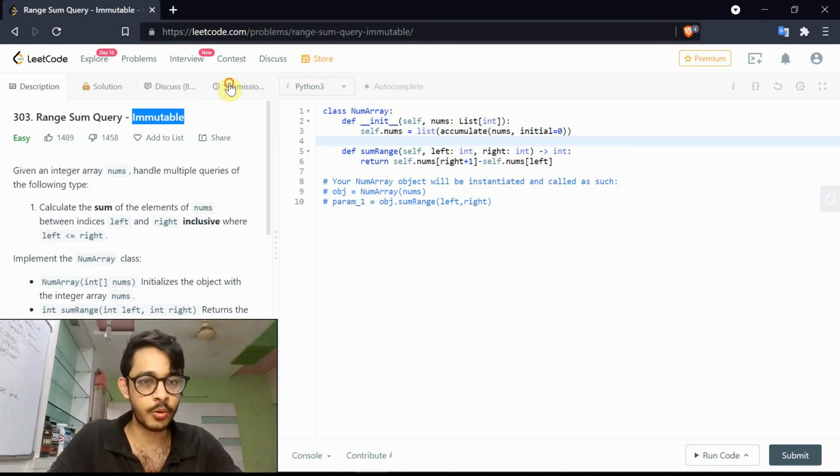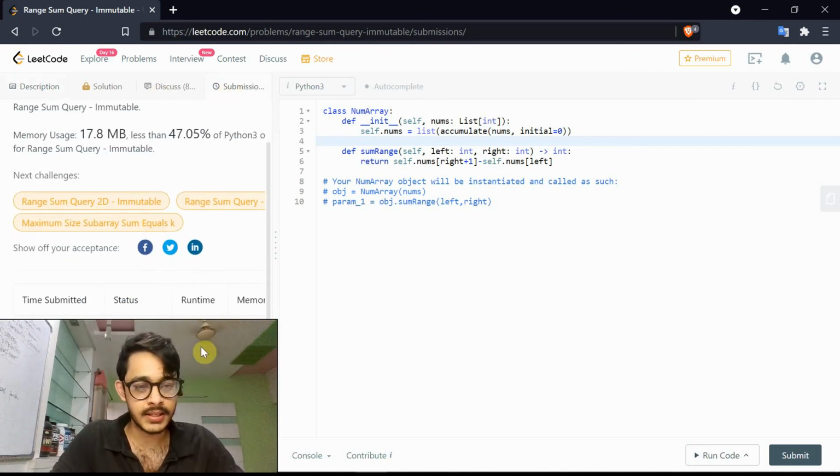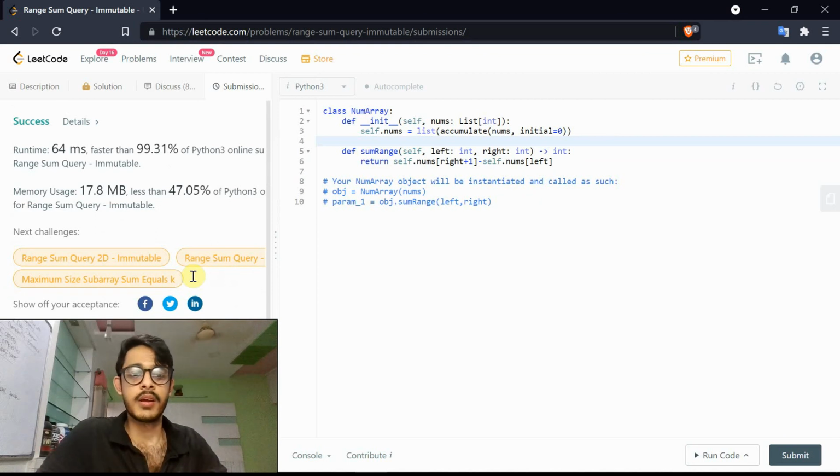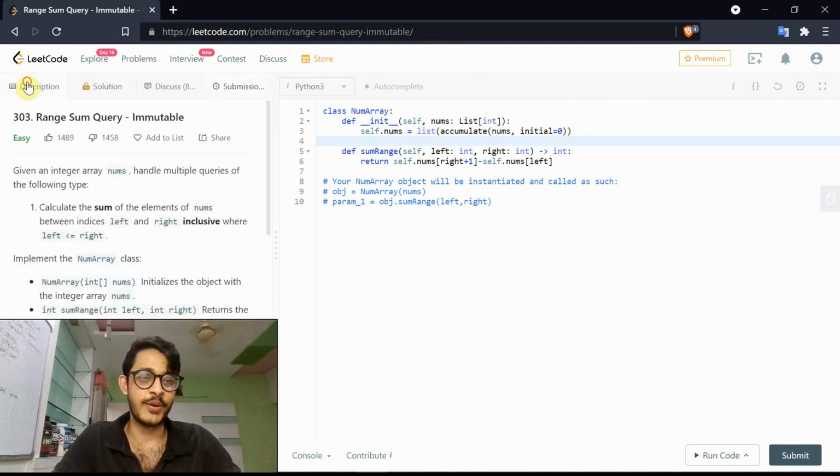Just to show the differences, this is our order of one time complexity solution. This is the order of n time complexity solution. The tree one, the segment tree, actually takes 256 milliseconds, which is order of log n time complexity. If you're interested, again, links in the description. Anyways, that is it for the solution of range sum query immutable. Pretty easy question, pretty easy solution.